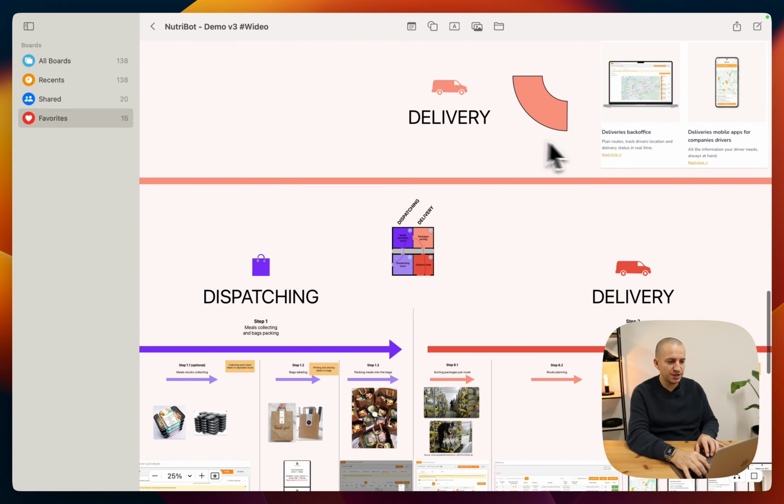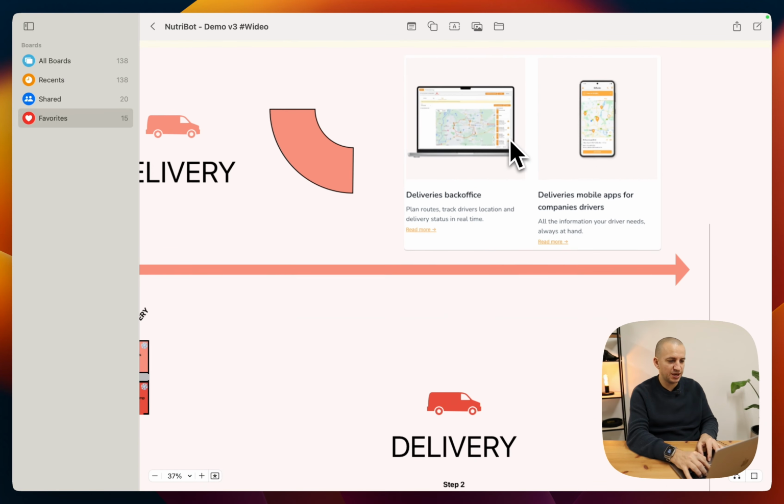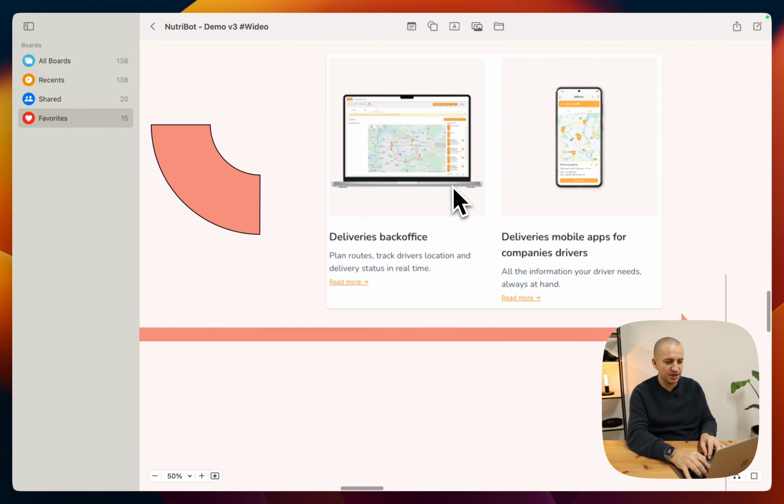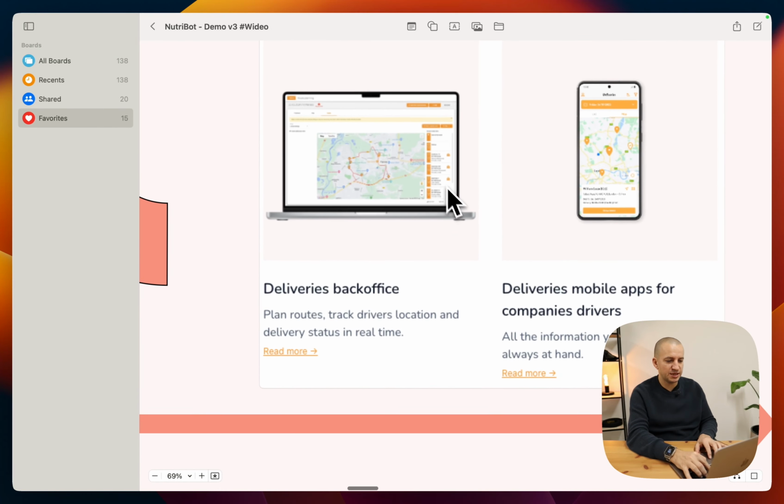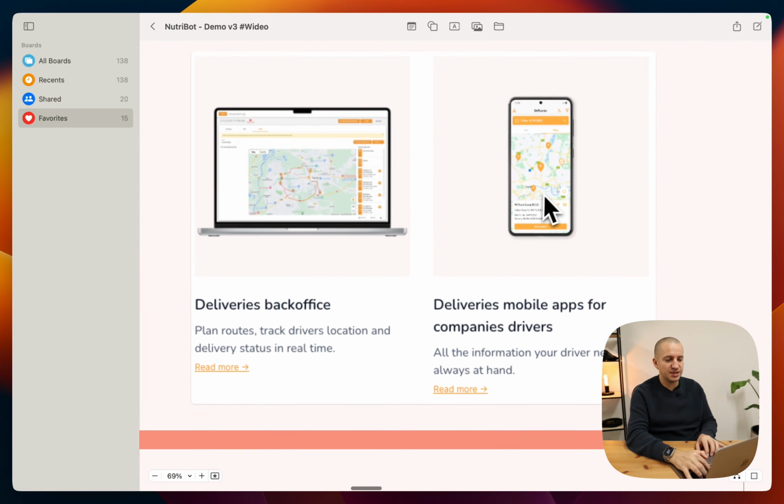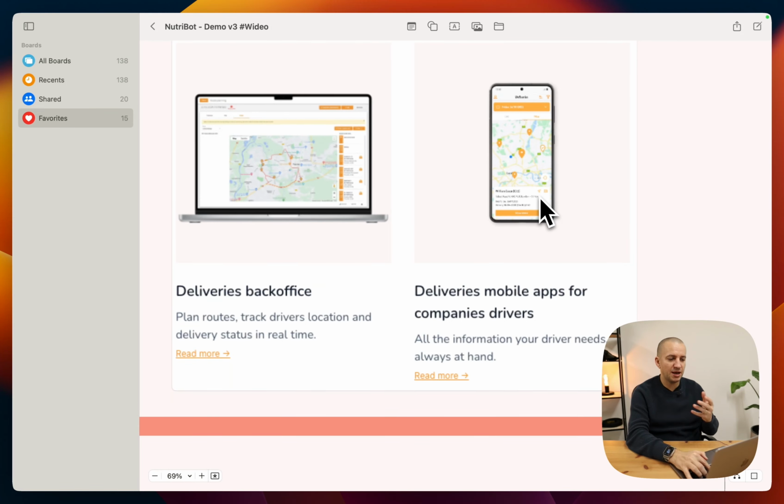Delivery, as each platform is created with more than one application, is the most important part. There is the delivery back office, where you can create your routes, manage your drivers and operate everything. And of course, there are dedicated Android and iOS mobile apps for the drivers, so they can download the mobile apps and use them once they are delivering. I will show it a little bit later.